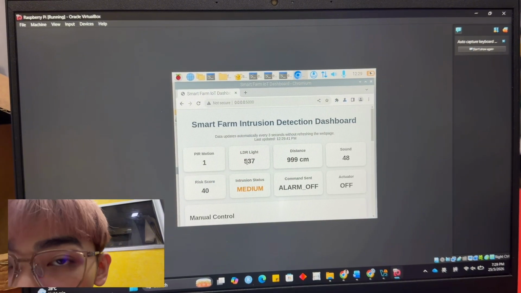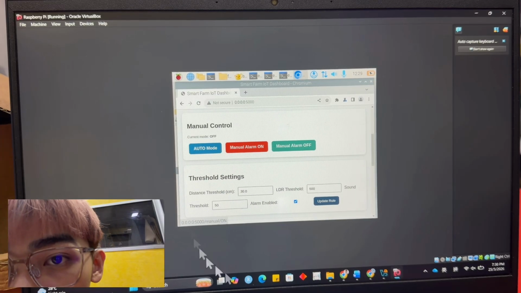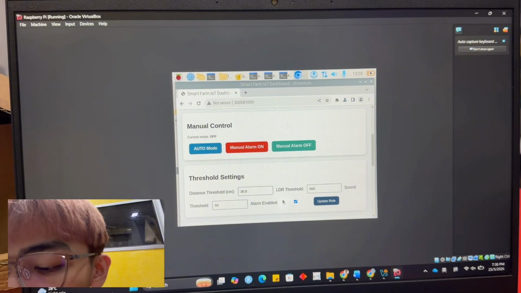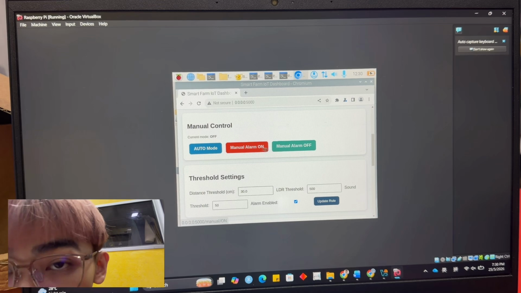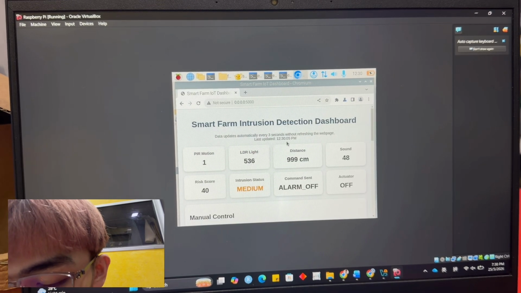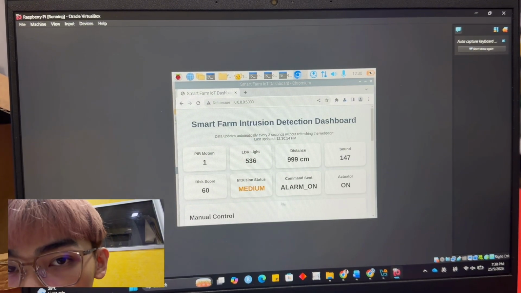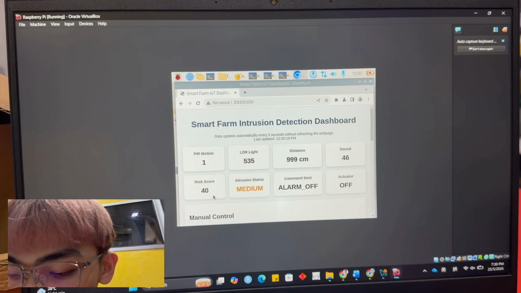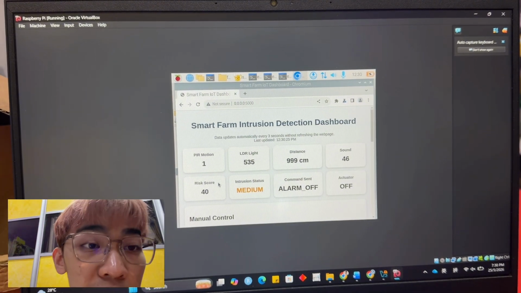The dashboard also includes the threshold settings. The user can change the distance threshold, LDR threshold, and the sound threshold. If I want the system to be more sensitive, I can increase the distance threshold or lower the sound threshold. The dashboard also has manual control buttons: auto mode, manual alarm on, or manual alarm off. If I click manual alarm on, the system will force the alarm to turn on. If I click manual alarm off, the system will turn off the alarm. If I click auto mode, the system will follow the risk score rules again. The website is useful because it allows users to monitor the farm system and control the alarm from a simple interface.